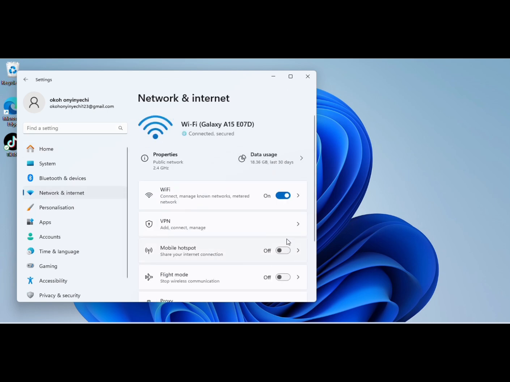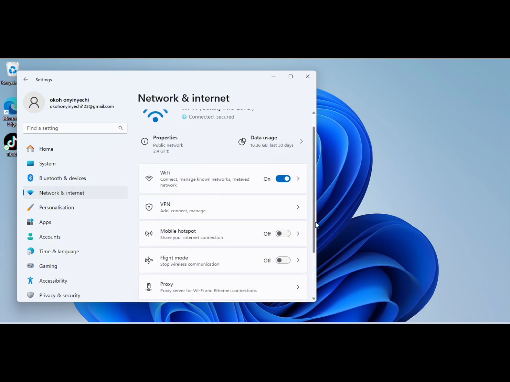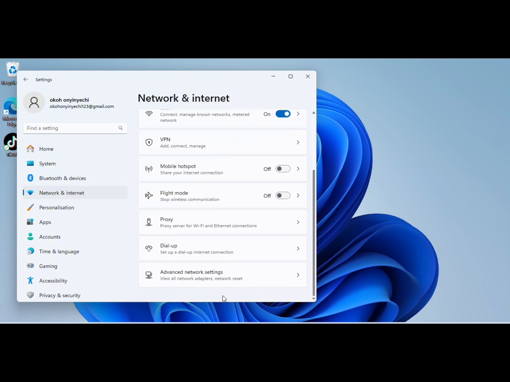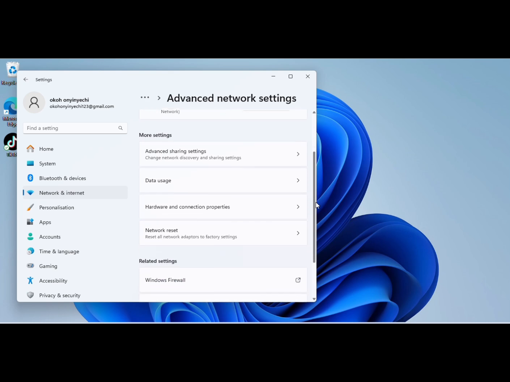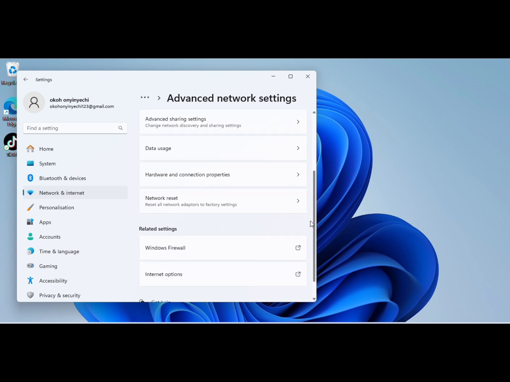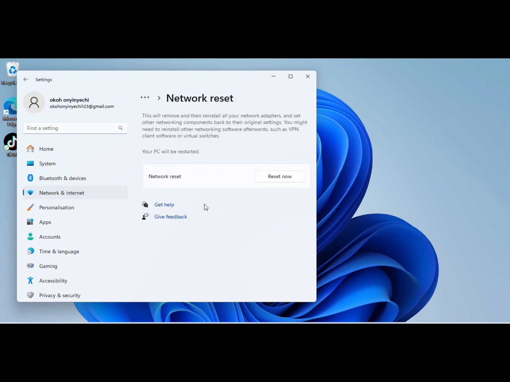After you're done clicking on network and internet, you go over to the other side. You're going to scroll downwards till you find where it says advanced network settings. So we want to deal with that one. After you have clicked on advanced network settings, you're going to see where it says network reset. You're clicking on network reset. Okay, you're going to click on reset now.